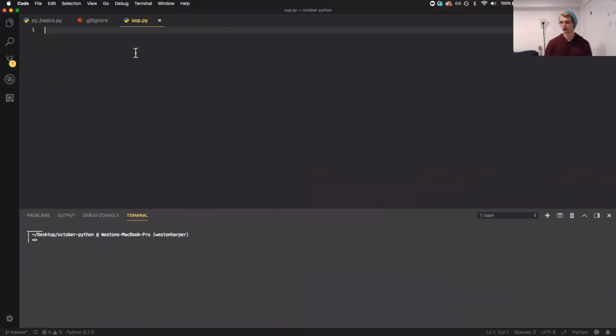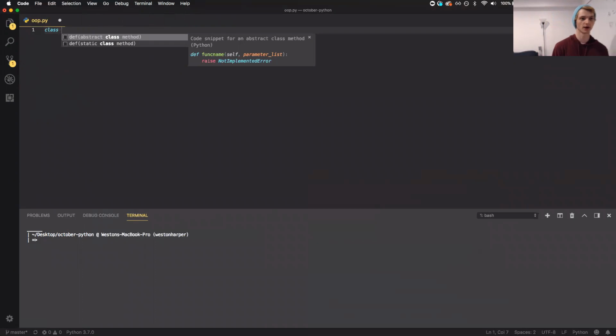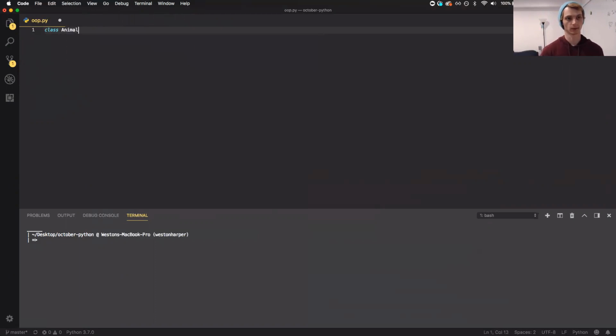Animals. Okay, one vote for animals. Anyone object to that? Cool. All right, so let's go ahead and start defining a class. In order to define a class, it's relatively straightforward. We're going to use the keyword class. That's telling the Python interpreter that what we're looking at here is a class definition. All right, and let's go ahead and call it animal.